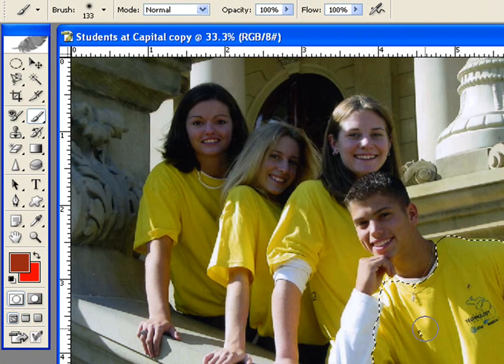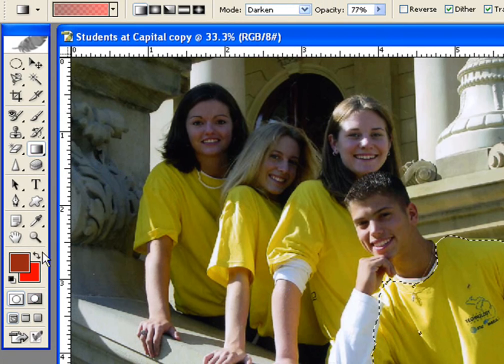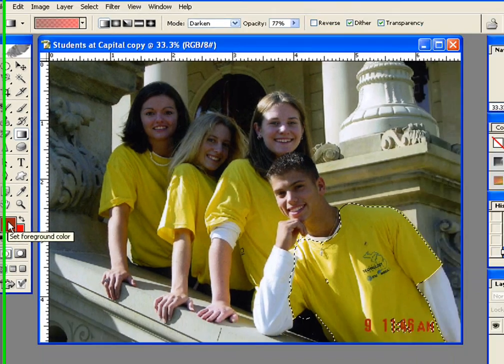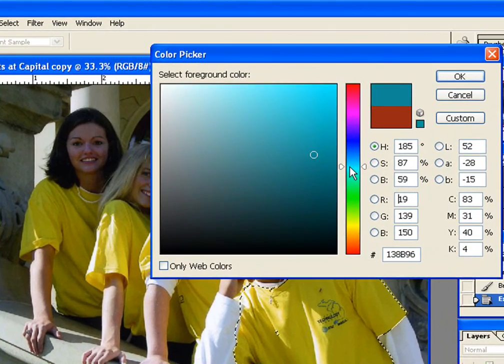And what I would like you to do is grab your gradient, which is directly above your paint bucket, and please change your foreground color to like a blue. I'm just going to choose a lighter kind of blue today.